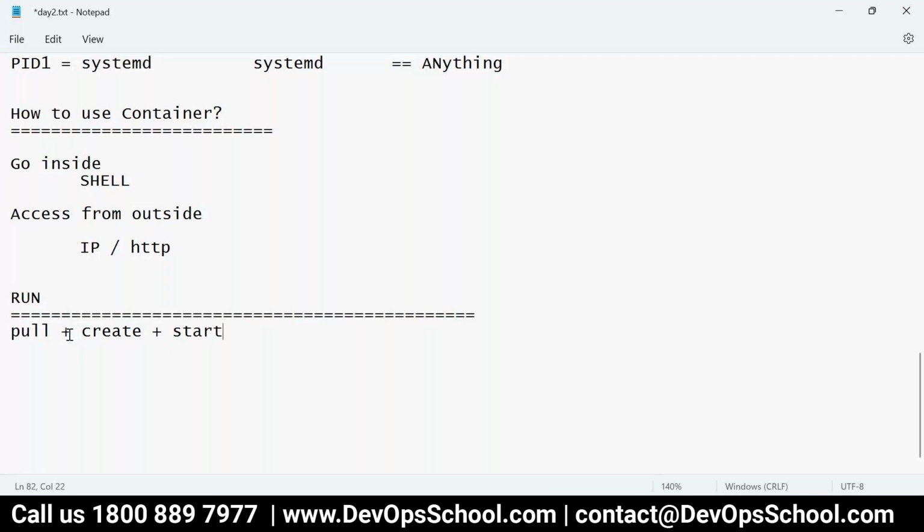That is run. Run is a shortcut command which will internally pull the image if it is not in local, create a container and start the container in one go. Plus it will do one more thing: attach to a container. Attach to means, I want to show you this one.